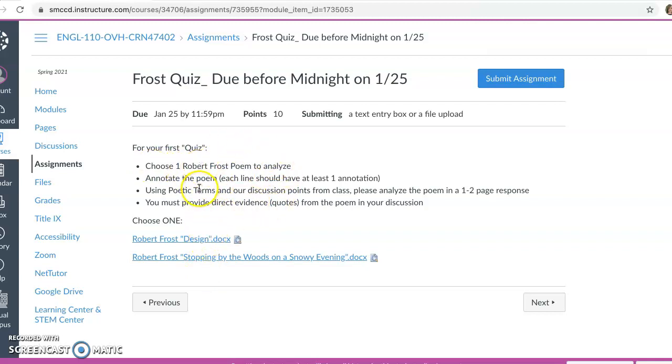You choose one poem, annotate it, right? Each line should have at least one annotation. Use poetic terms and devices that we've talked about in my lectures and in your class discussions. Your poem response should be about 1 to 2 pages, and you must provide direct quotes from the poem in your discussion of what it means, right?